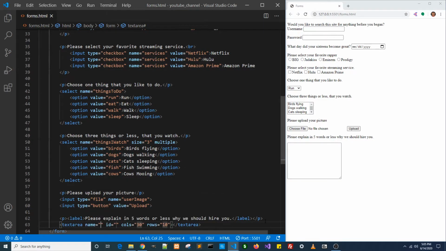and let's give it a name for backend processing. We'll just call it comments. Then give it an ID for some front end processing or some additional selecting via JavaScript. So we can call that also the same thing. And the columns, we have about 30 columns here. If I change that to 60, you'll notice the actual area to the right was expanded from 30 to 60 columns.